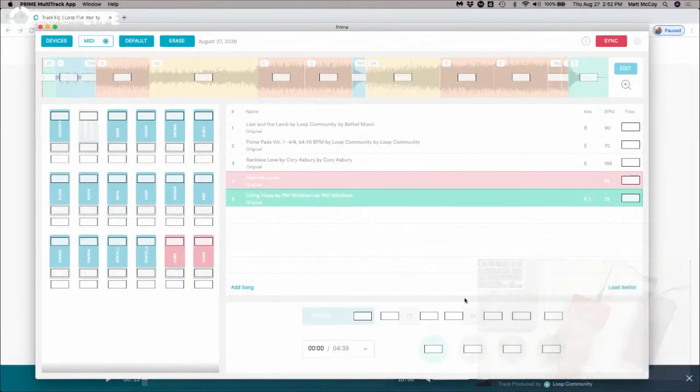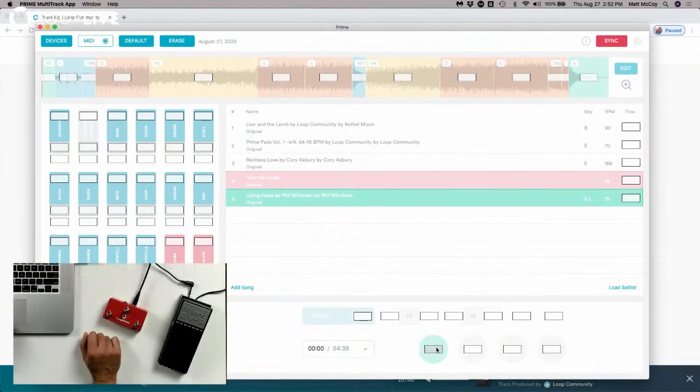So what we're going to do is I'm going to make this button play. So I'm going to click on the play button in Prime and assign that button. You can see it mapped it there. And then I'm going to make this button stop.